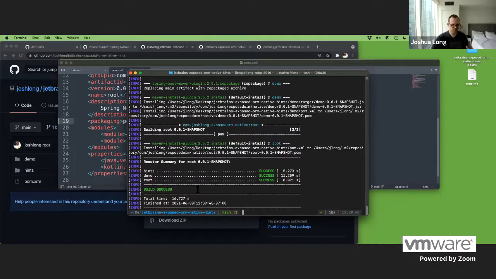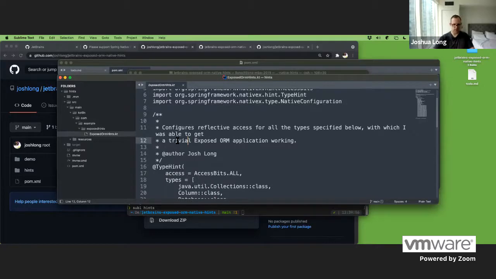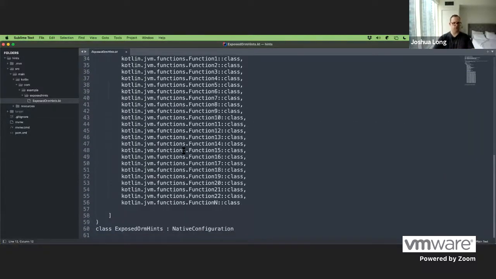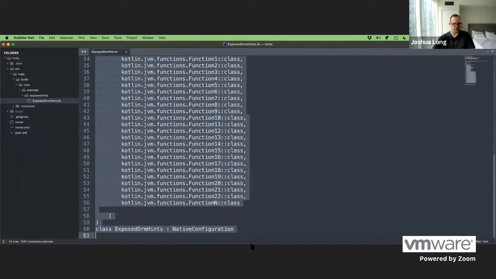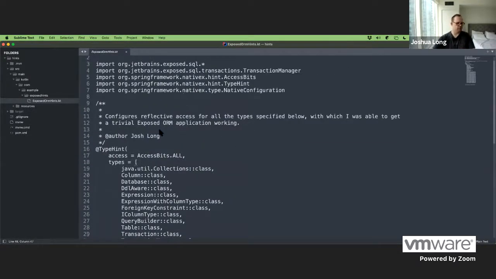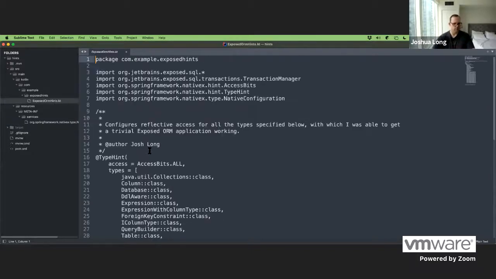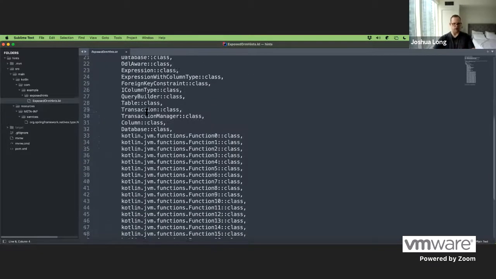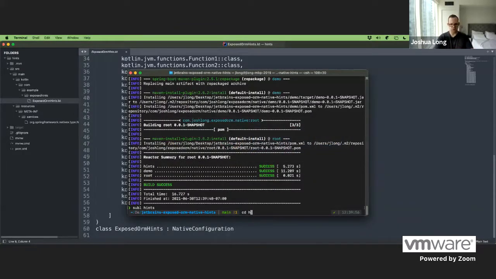Okay, so let's look at the hints first. There's quite a bit of stuff you have to do to make this work, right? But once you do it, it works, right? You can see it's just all these various types. You just have to make these types work and then you're done. That's it, right? That would be the sum total of what we'd have to contribute to the Exposed project. I wish they would respond to my little pull request or my issue from 2 weeks ago. Okay, but once you've got that in the classpath, then you can go to demo.